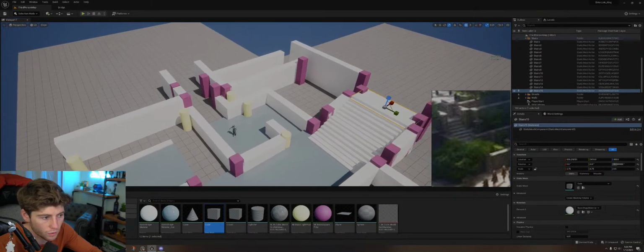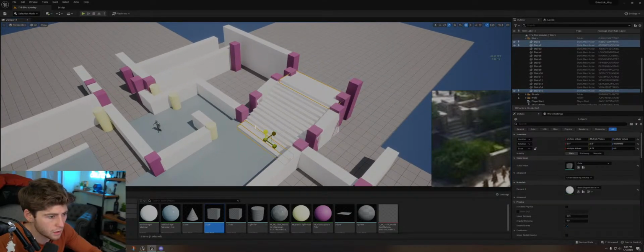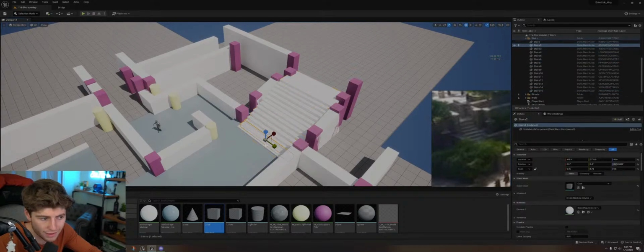Yeah, there we go. Grab these steps. Already have these steps pre-made. I think these steps are going to probably have to be a little different.